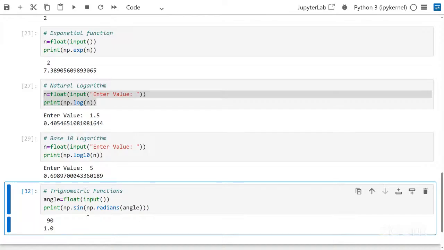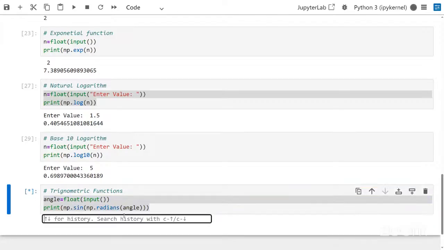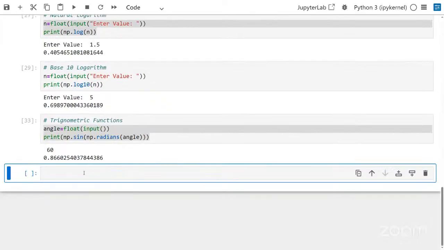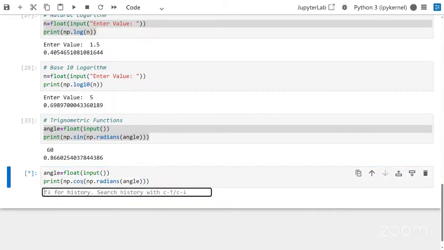So this is the use of the sine function. Similarly, we can use it for cosine. Control and enter. Sorry, we can have any value. Then plus, at this place we have to use cosine. So this is the cos function inside numpy. Okay, we can enter here any value.